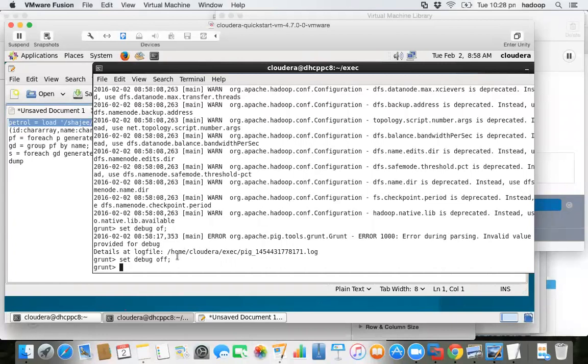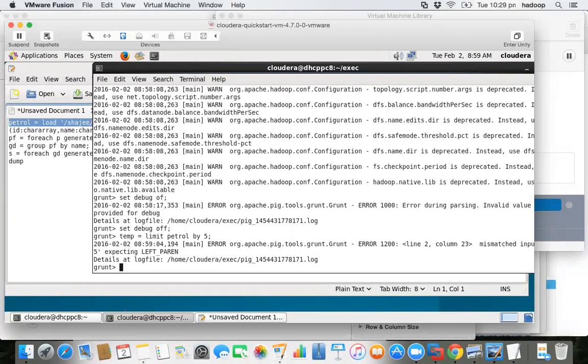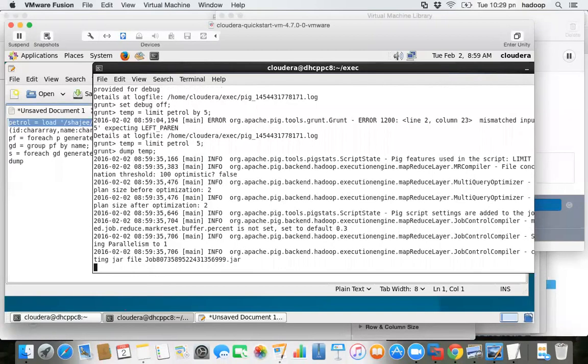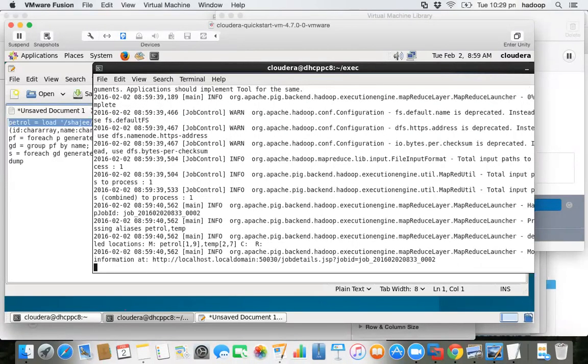Now if I want to do temp underscore p, just temp, what I'm trying to do is limit petrol by 5. Is there any error in this? Yes. Yeah, now it's correct: limit petrol 5. What I'm trying to do is get the first 5 lines of that petrol relation. What you need to understand is that the petrol variable now contains the entire file. From that, I'm picking up the first 5. Now I can use the command dump temp. I've just dumped temp. There might be some key observations that you need to make, which I'm going to explain next session. I don't want to do that now.